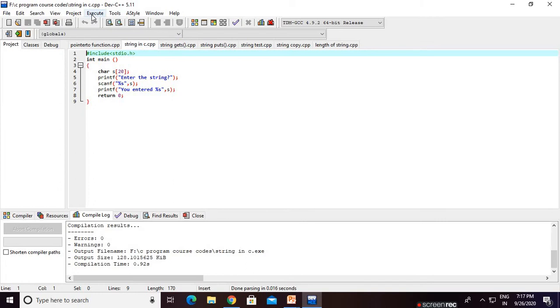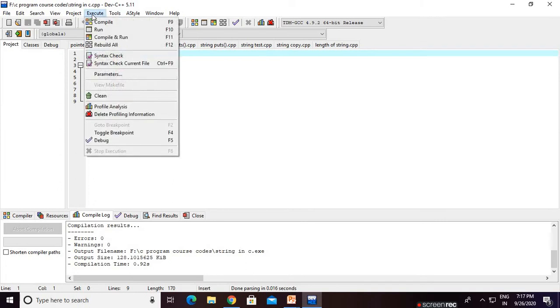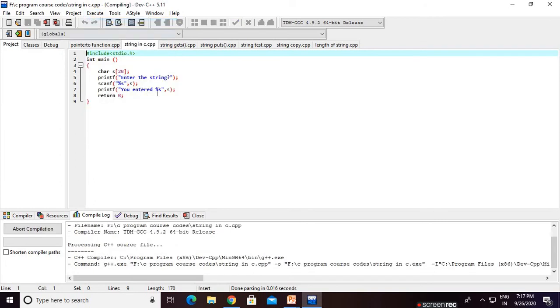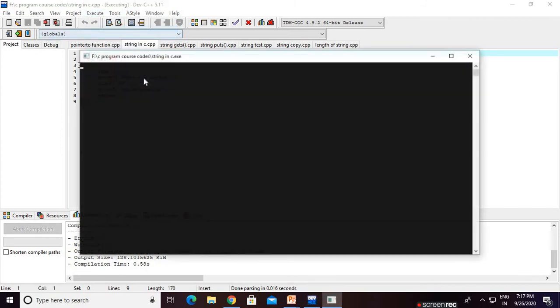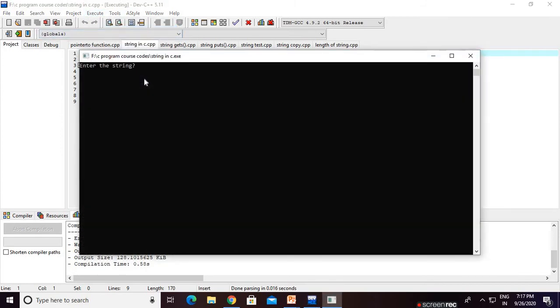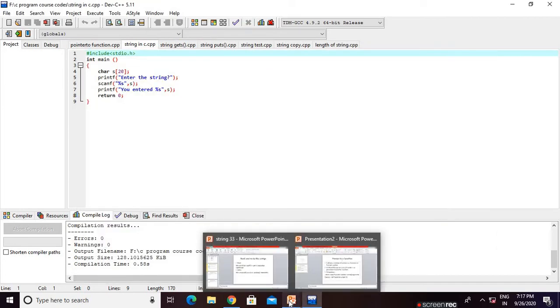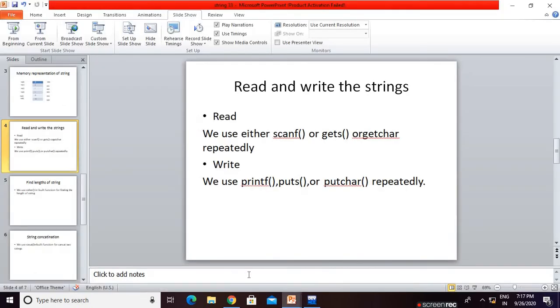Now I will show you the output. Click on execute, compile, then run. Take a string, enter a string. For example, I would like to write hi. Click on enter, you enter hi. Then next, again go to the slide.